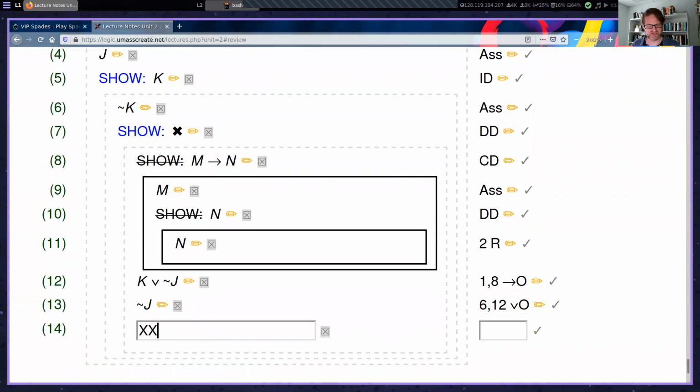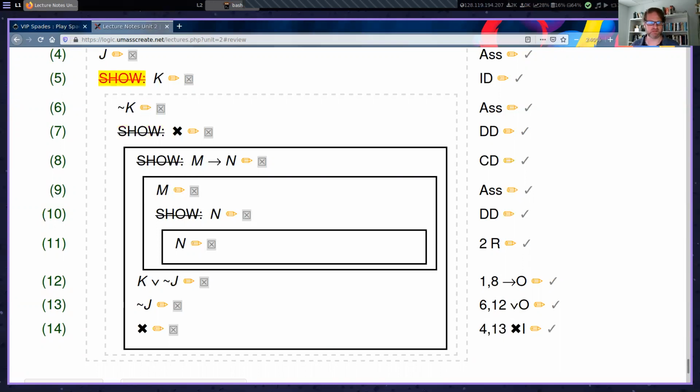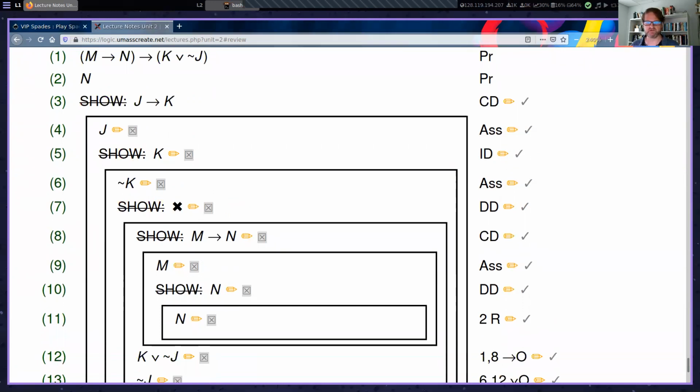Then I have a contradiction between the j at line 4 and line 13. That's not actually the shortest way of doing that problem, but that's the way I would recommend.